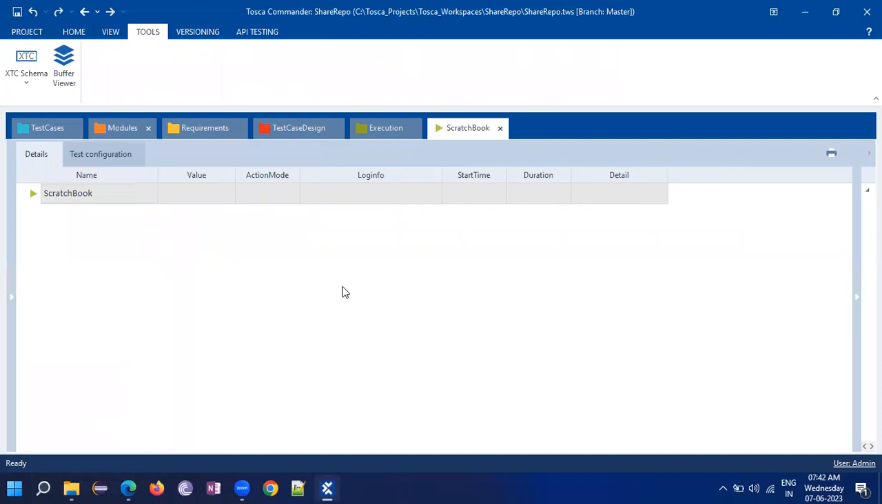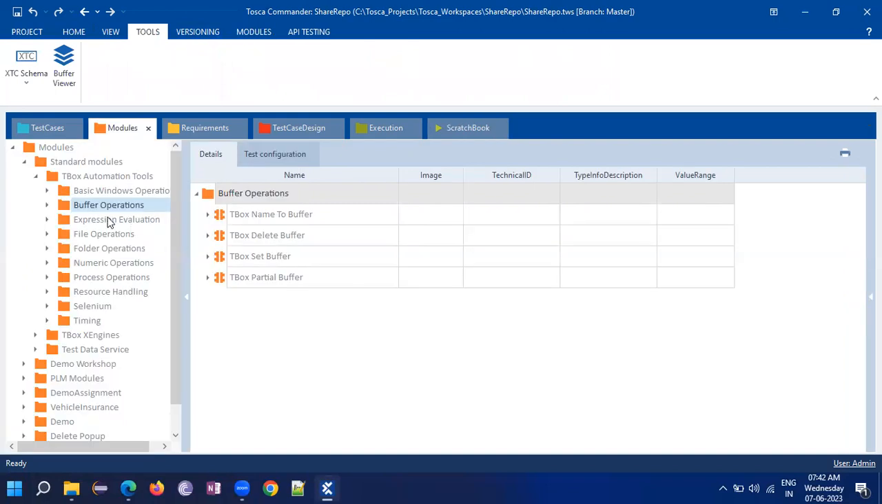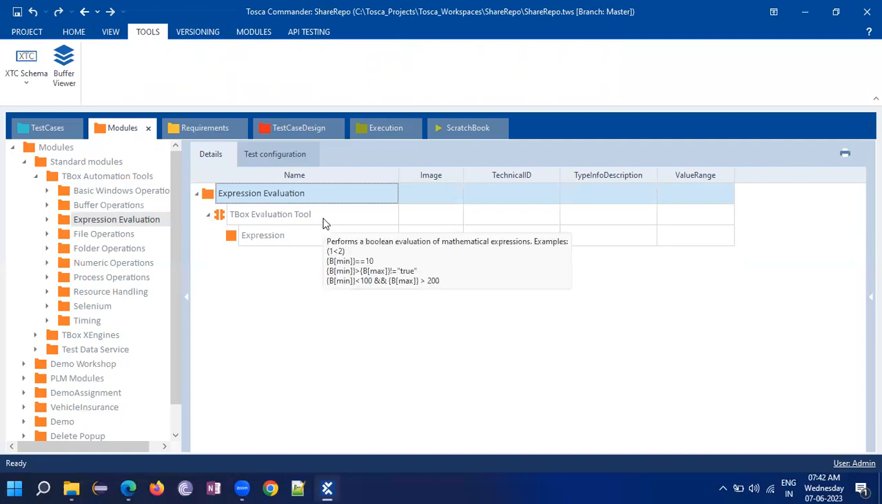Okay, then we have expression evaluation. If you want to evaluate a certain expression, like this is greater than this, or this is equal to this, that kind of expression you can use over here. It is most probably used in conditions like if-else. As you can see, you can do this kind of comparison, and you can even use a buffer value as well. We are going to see this in detail too.